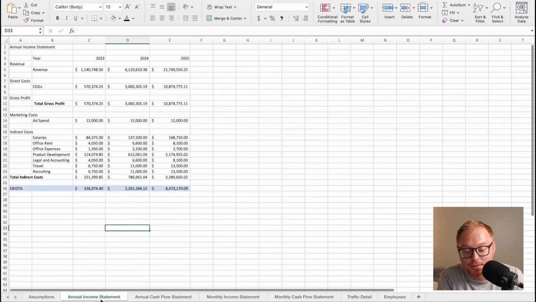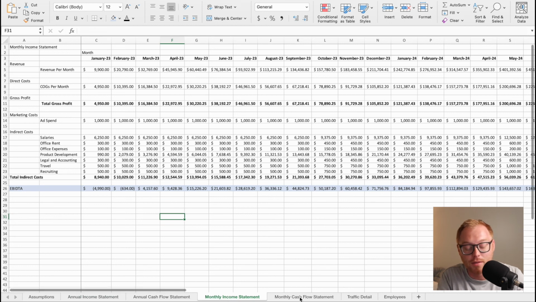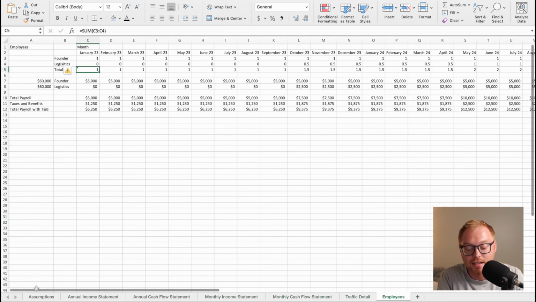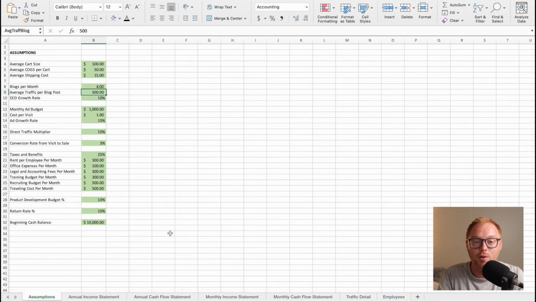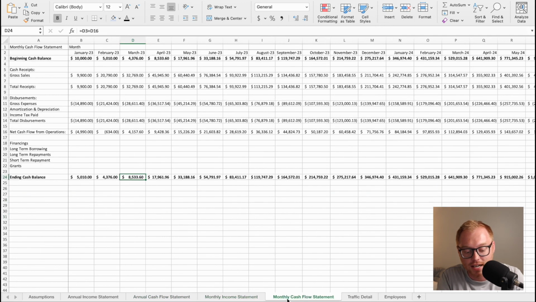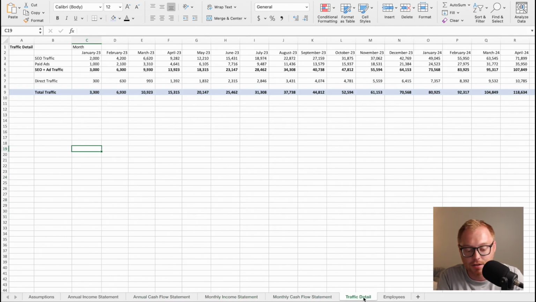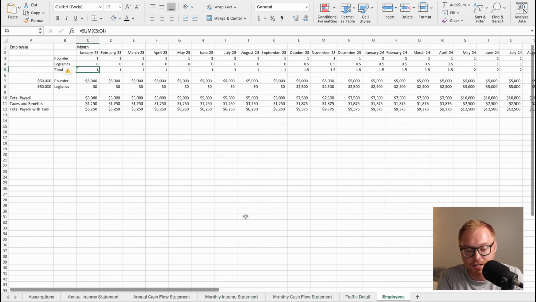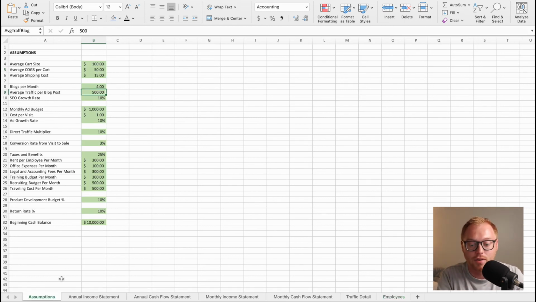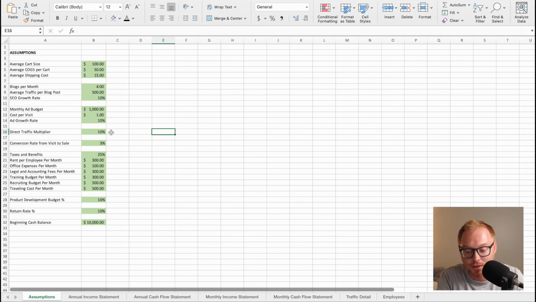We have the annual income statement, the monthly income statement, the monthly cash flow statement, the traffic detail, employees, and assumptions. Now, just for organization's sake, what I like to do is put annuals first, monthlies next, and then other things last. So like you see, traffic detail and employees last here. Now, here is where financial modeling is really powerful, and that is when you have to change assumptions.